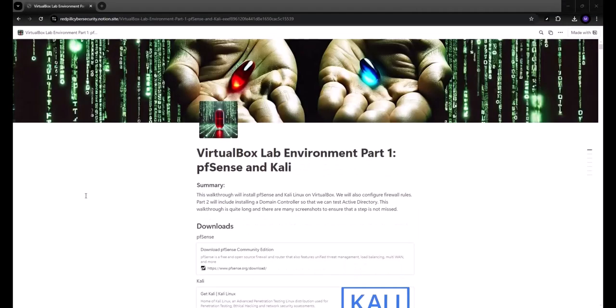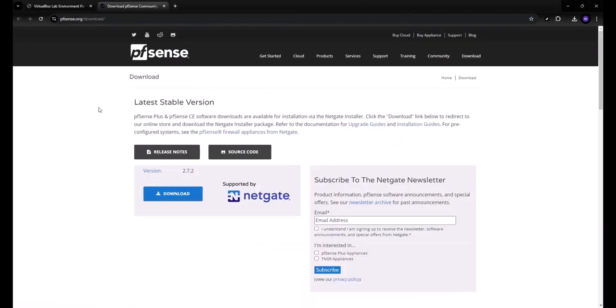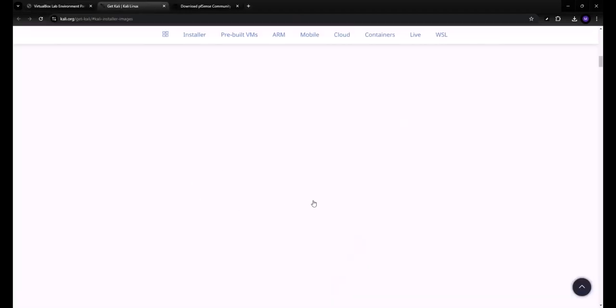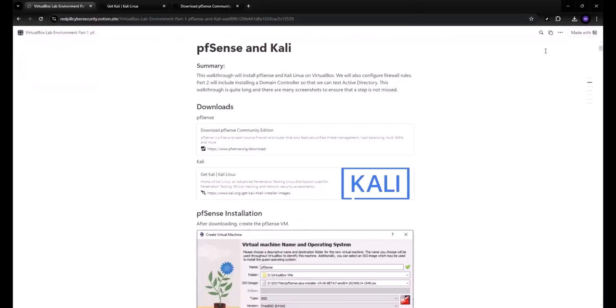So the first thing we need to do is download pfSense and Kali Linux. So just follow the link in the walkthrough. For pfSense, the download button is on the page right when you get to it. And then also do the same for Kali Linux. For Kali Linux, you want to download the 64-bit installer. Now, if you are running Apple Silicon, then you will need to download the ARM64 version. So once you have those downloaded, we are now ready to go into VirtualBox and start the installation process.